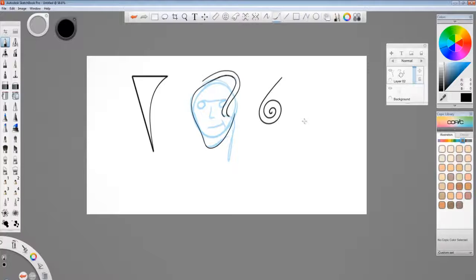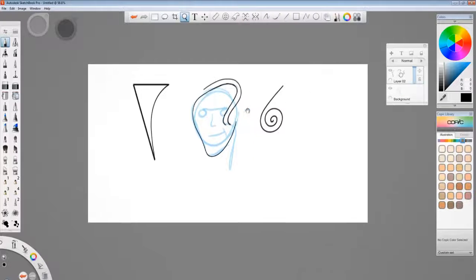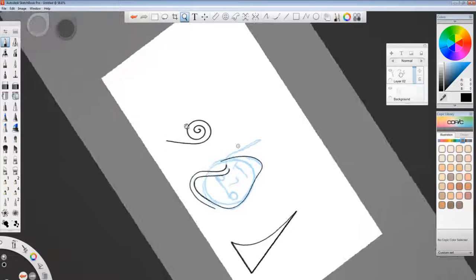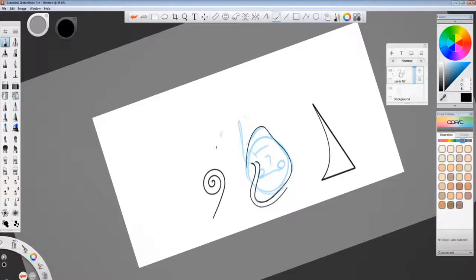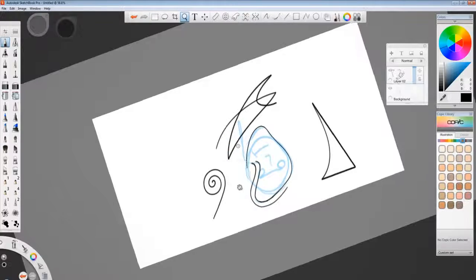And if I hold down spacebar, I get options like I can move this around, and I can also rotate the canvas really easily, which is also a tool in Photoshop. I think Painter can do that. They can all do that now, but Sketchbook Pro can do that too.